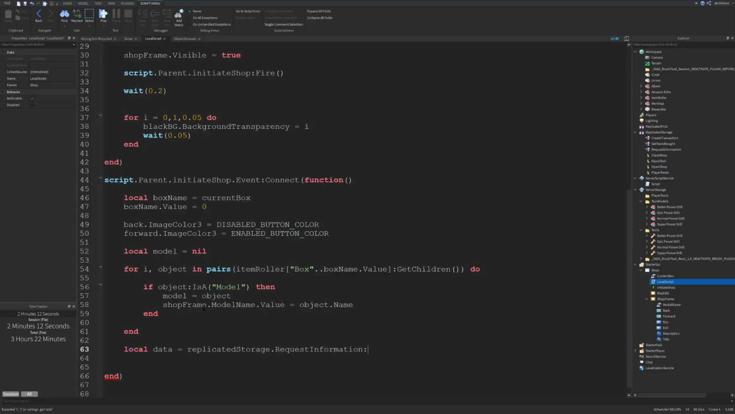And then we can say colon invoke server. And then in brackets we can send over the model. So we're giving the script where the remote function is going to execute. We're giving it the model which we want to find the data for, and then we're going to code on the server. We're going to use that model to find the tool, and we're going to send back as a table a bunch of data which we can show in our GUI.